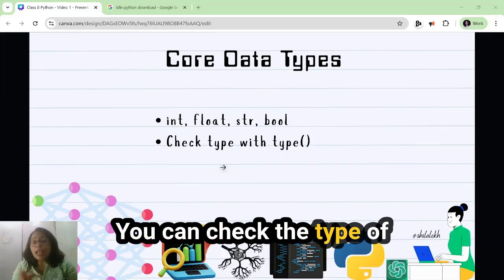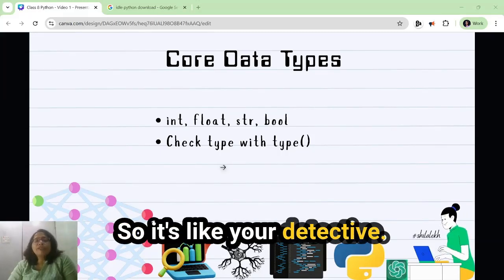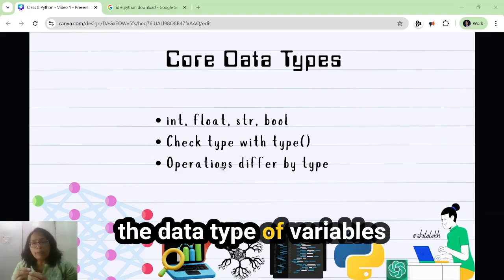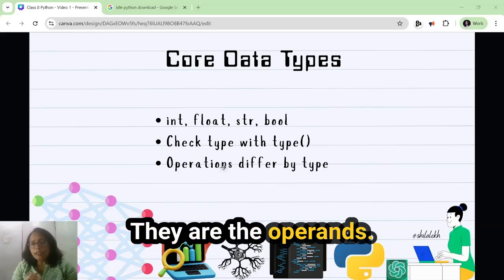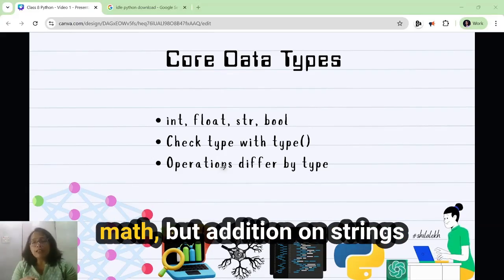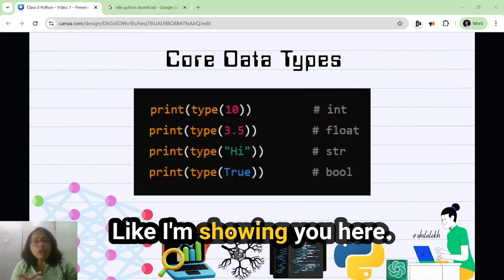So these are the core data types. You can check the type of data with the type command. So it's like a detective. Know that the output of an operation depends upon the data type. Variables are constants on which the operation will be performed. They are the operands. Like we are using plus. So addition on numbers is math, but addition on strings will simply join those texts, like I'm showing you here.